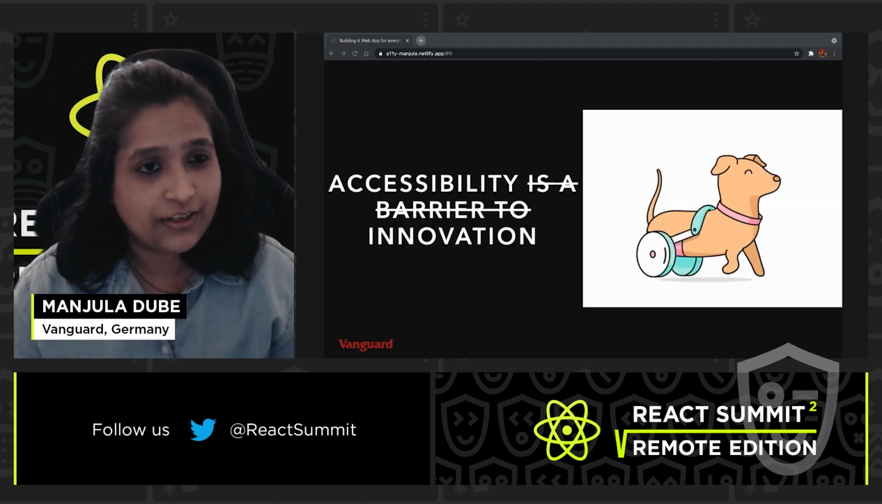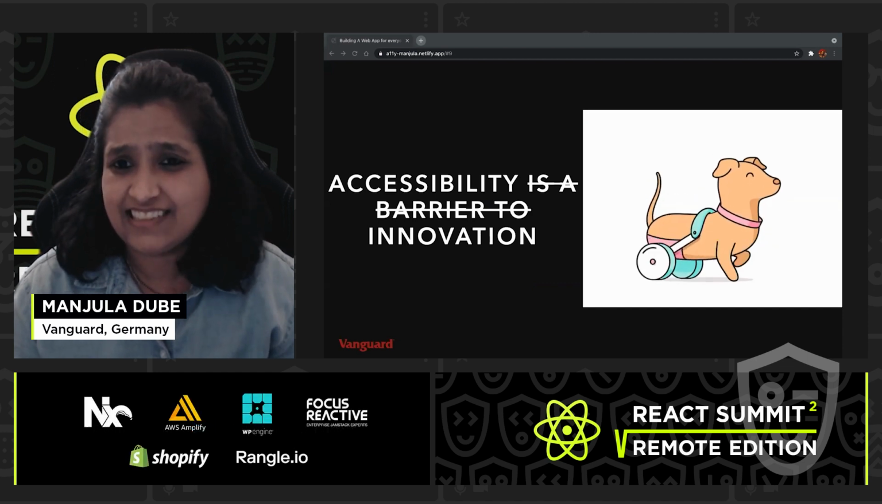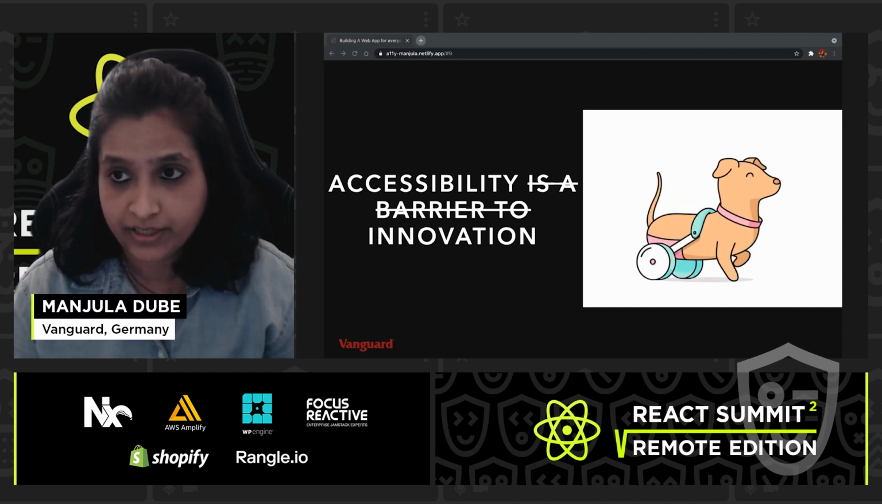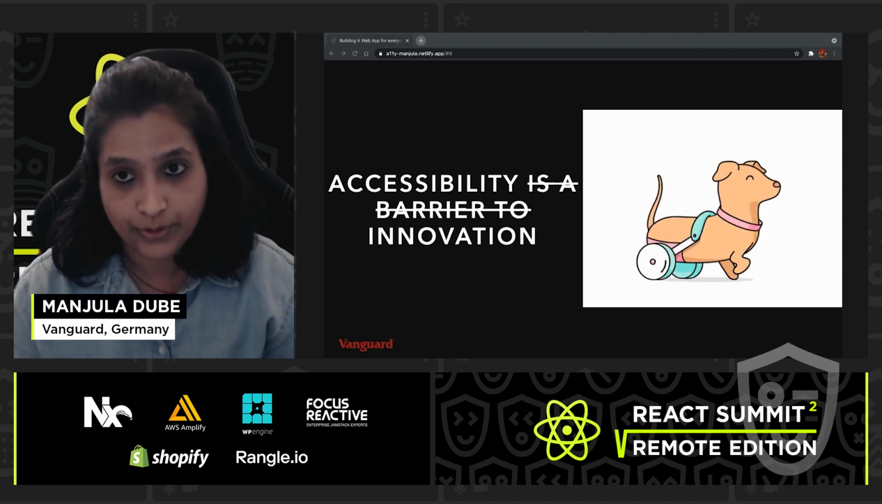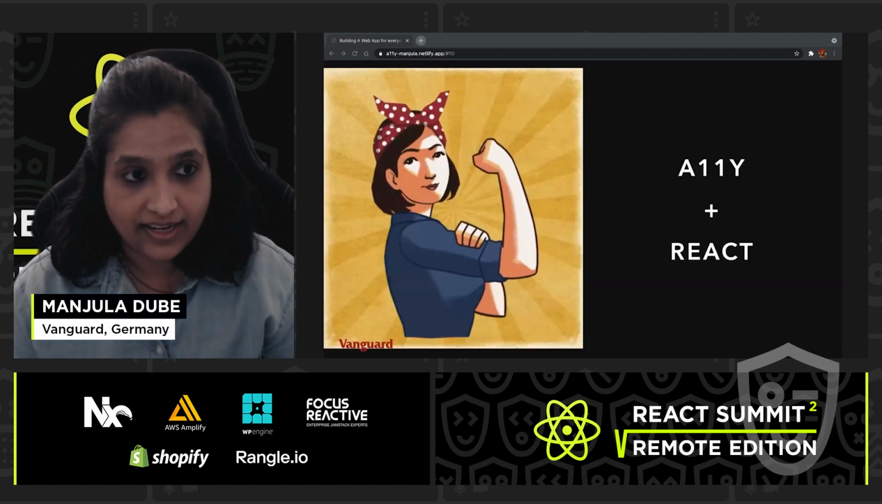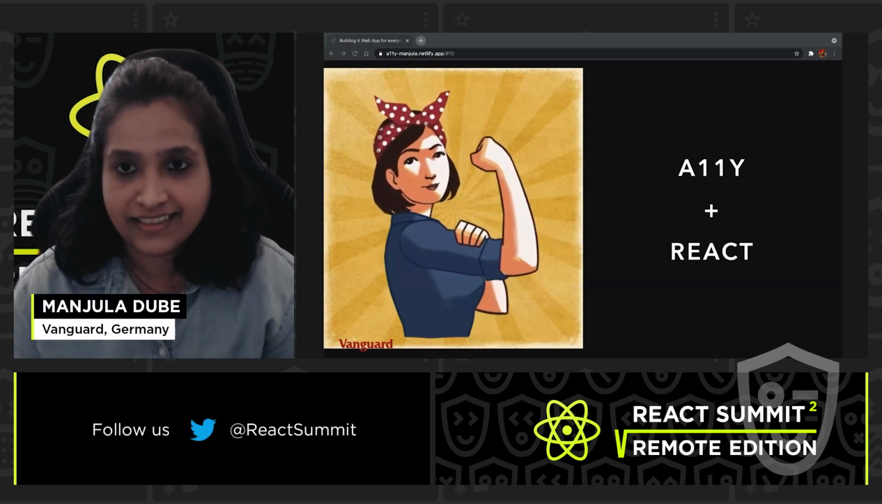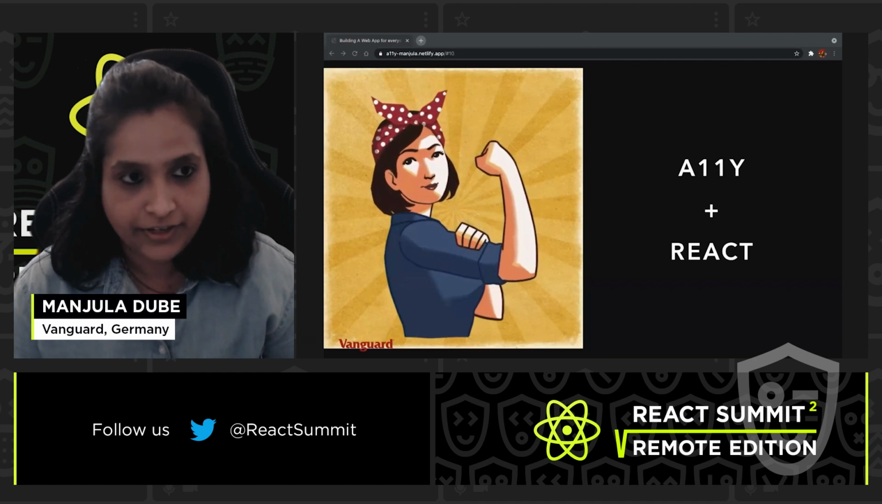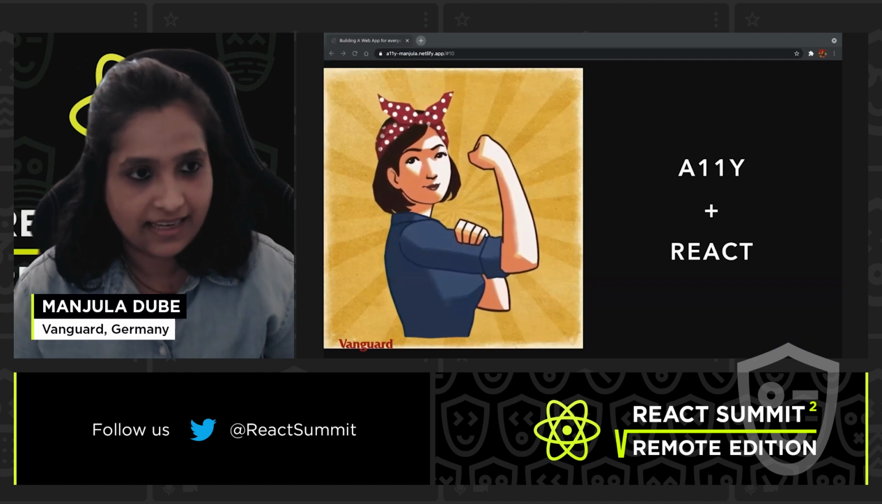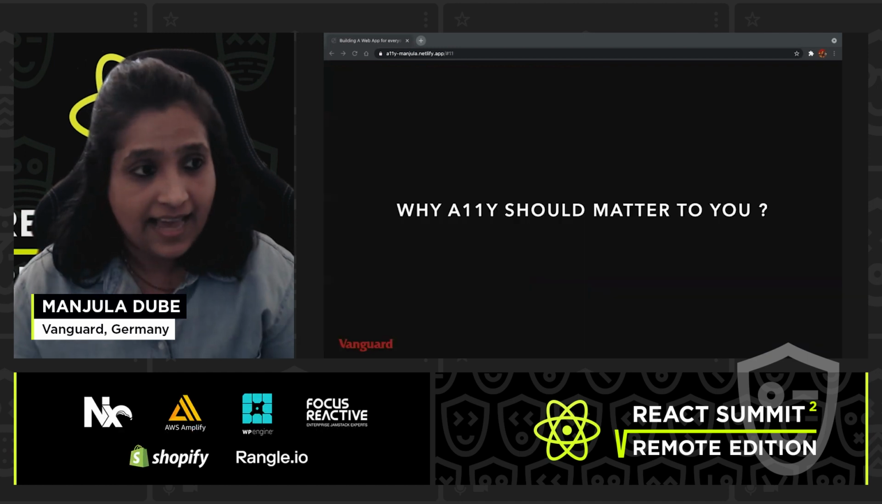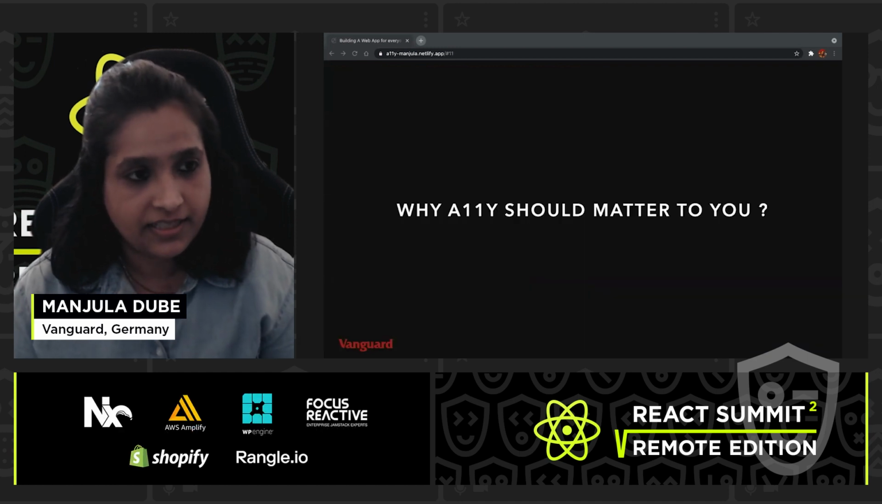So to start with, I always say that it's not a barrier to innovation. In fact, it is an innovation to web because you're building and including everyone to use your product. And when I say accessibility with React, it's not something to be afraid of. It's how semantic you write your HTML.